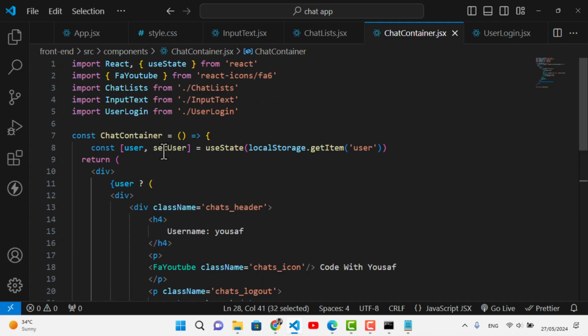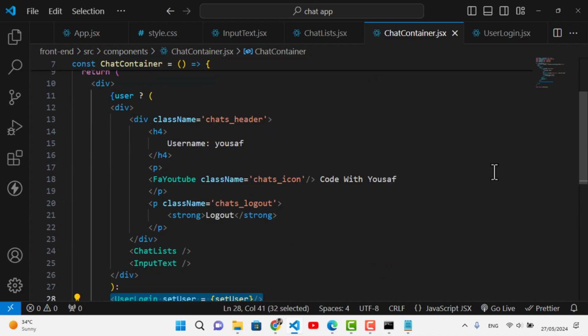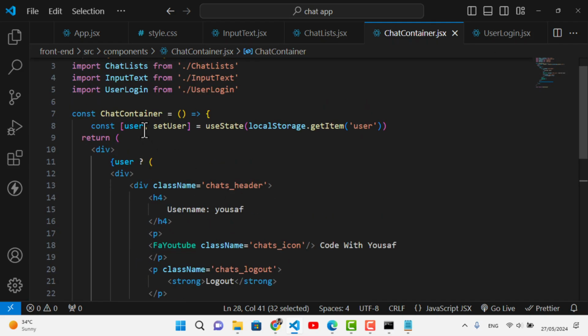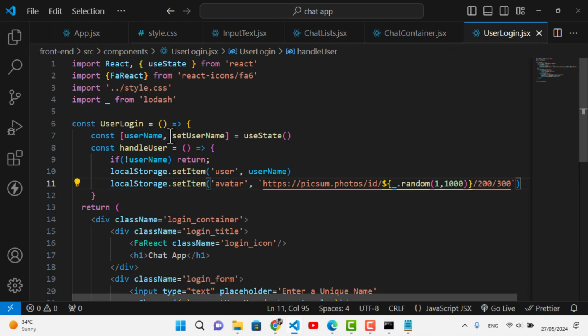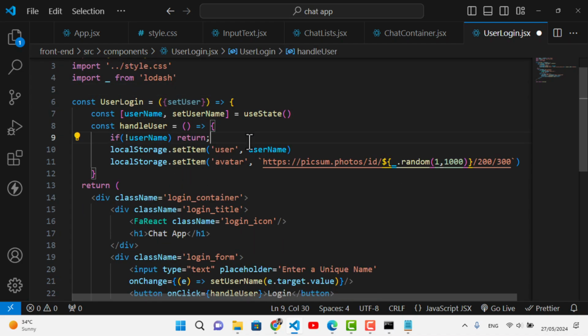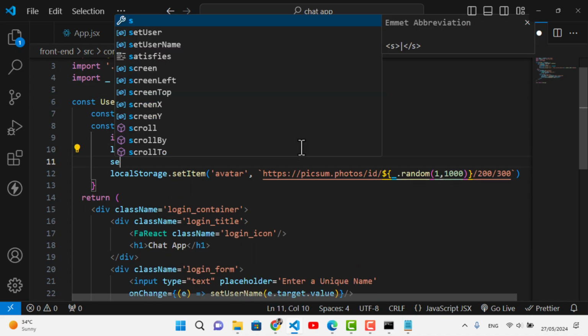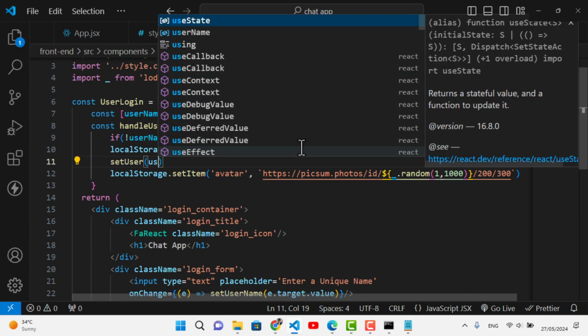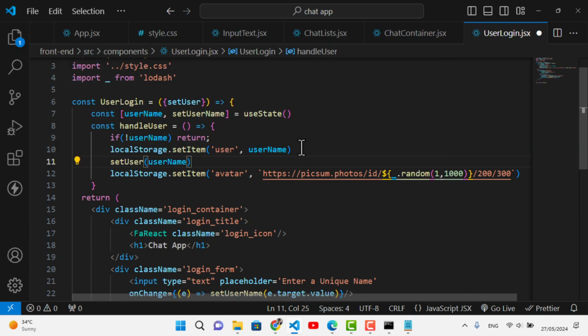We will pass this setUser method to the login form, and we will update the user from the login form. Whenever the user logs in, we will update this user. So to update that, let's come here and get the setUser method. After getting that, we will call setUser and assign the username to it. So that is how it works.